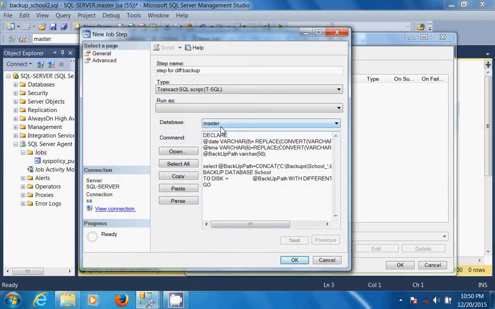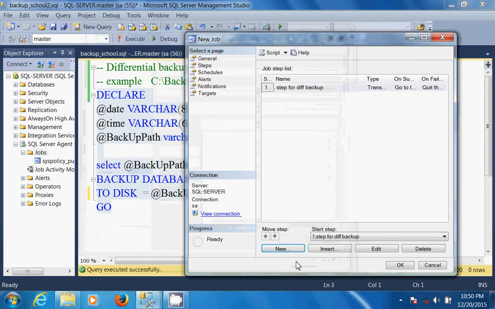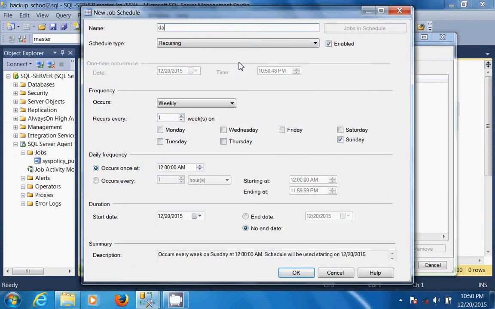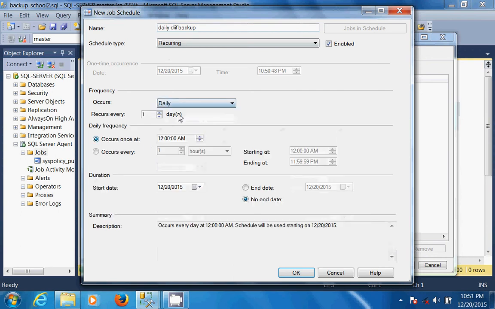So choose the database, anyone, no problem here, because we are just doing the school backup only, it is at database level, not under database level. So I am clicking OK button. So what is the schedule time? Daily. So it has to execute daily at midnight or some particular time we can choose. This is the daily differential backup. It should be recurring. So it is a daily process.